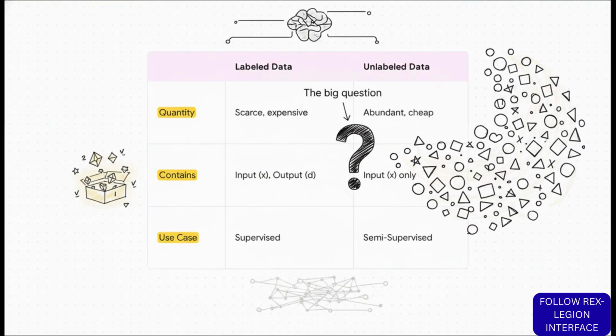So this brings us to one of the hottest areas in modern AI, semi-supervised learning. You've got this tiny little island of precious labeled data sitting in a massive ocean of unlabeled data. The billion-dollar question is, can we use that ocean to help us out? Can the actual shape of the data itself, even without labels, guide our learning?